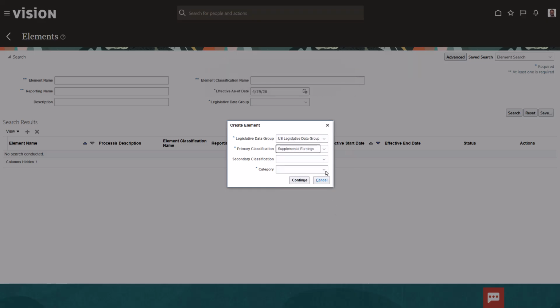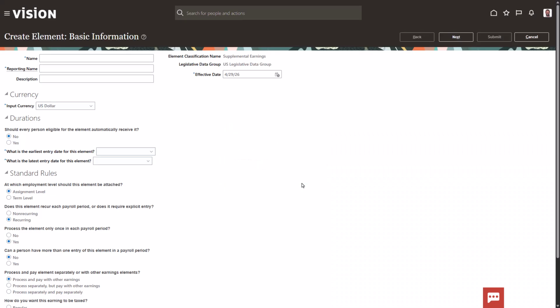In this example, we will use a U.S. legislation. When entering the basic information, there are a few fields to consider. The name can only contain characters. The reporting name is visible on an employee's payslips. Since this is a cash award, only employees with explicit element entries should receive the award. Select No for the first question.